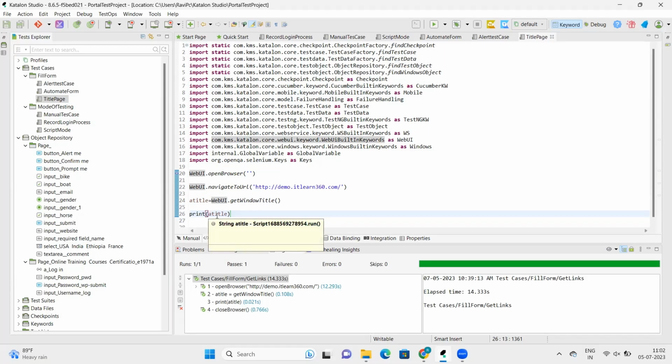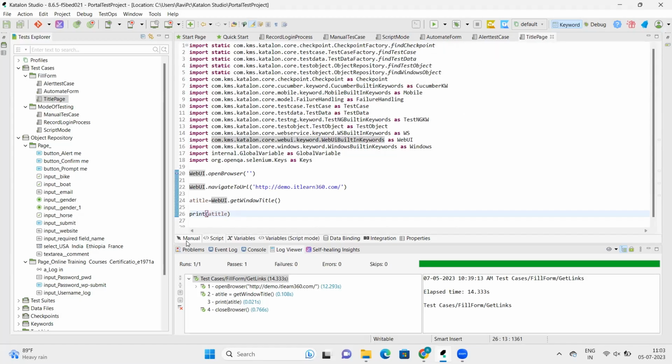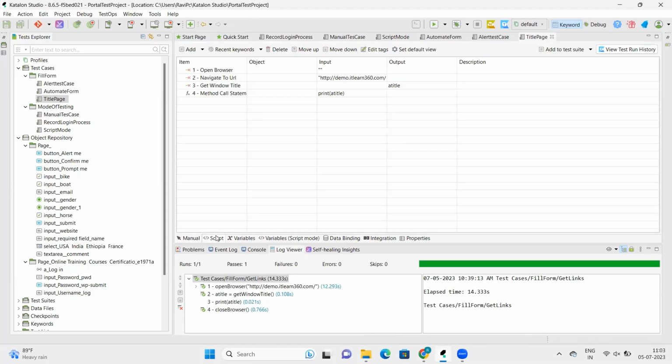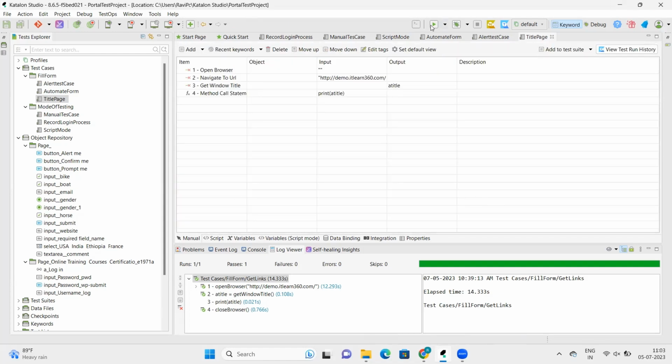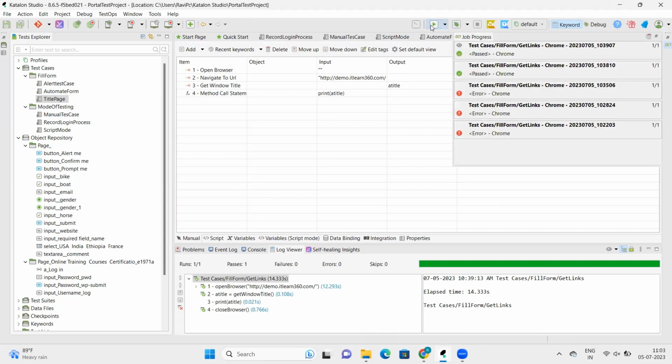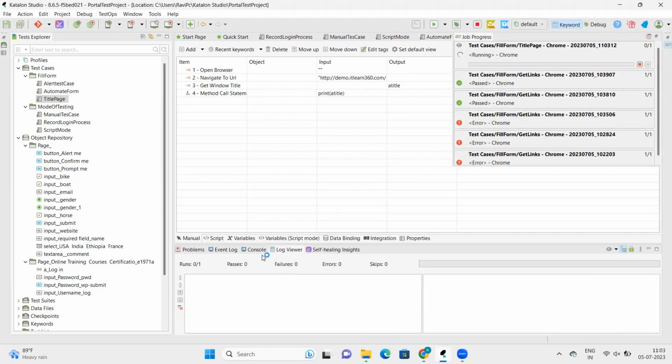Now, this thing you have to do in script. If you do it manually, it's possible, but you have to remember the methods and the print line. So it's better to come to script and write it here. When you are switching screens, you switch this way: click on manual, you're in the manual screen; click on script, you're in the script screen. Now everything is done. Let's run this test case. When I run it, to check the output of the print statement, we need to move to the console window.